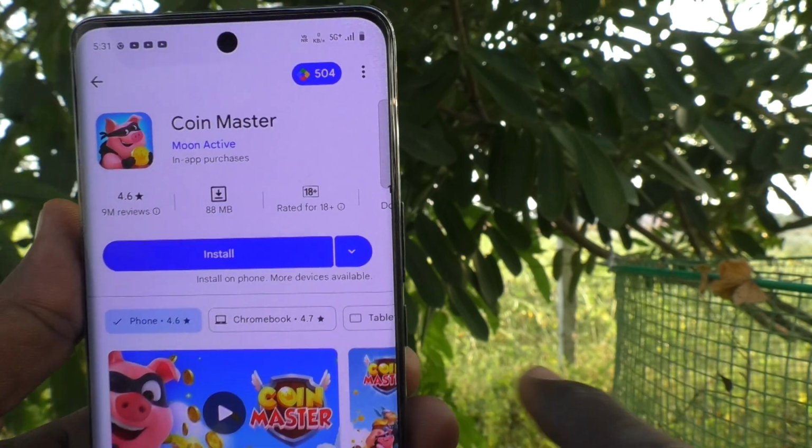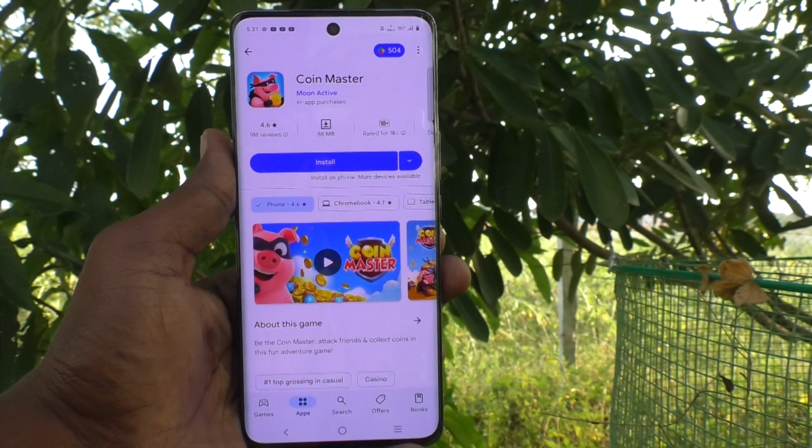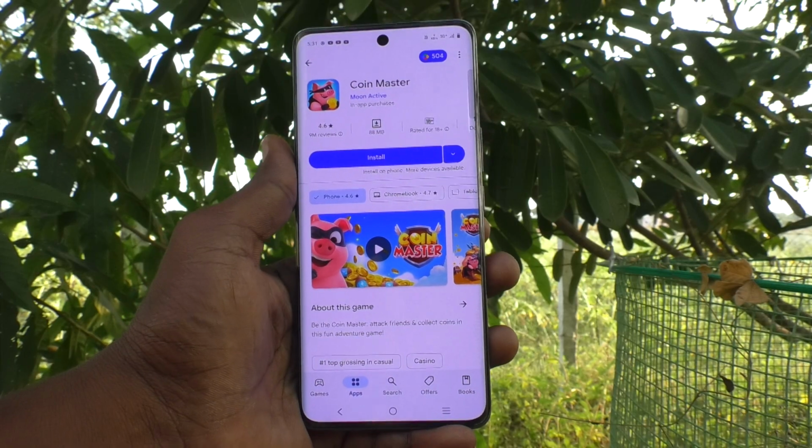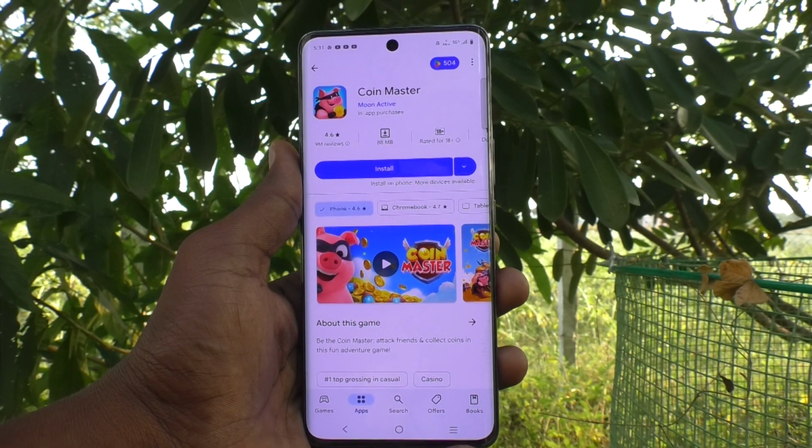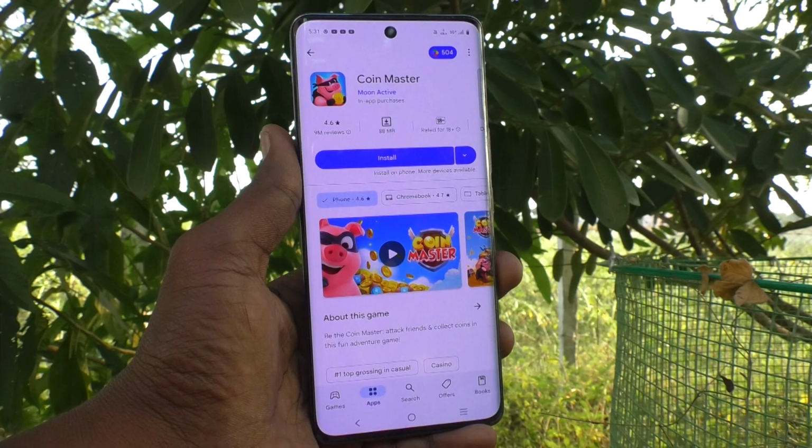See, so in this way you can easily show real-time network speed on the status bar, that is in the notification bar in your phone iQOO Z9s 5G.